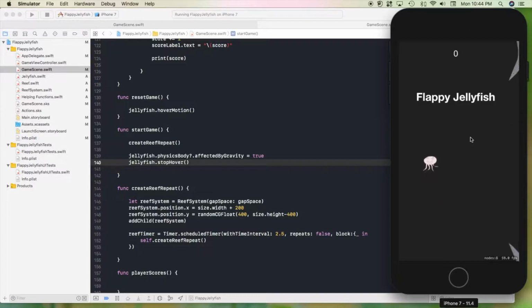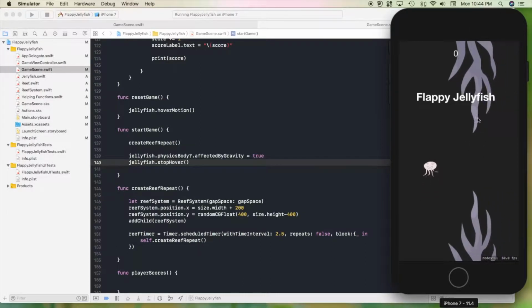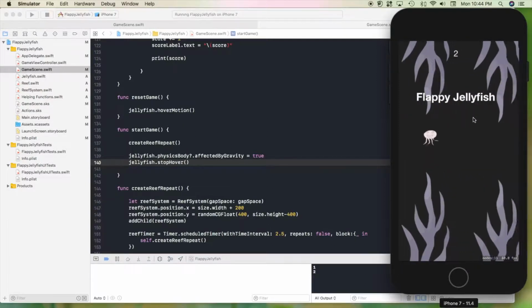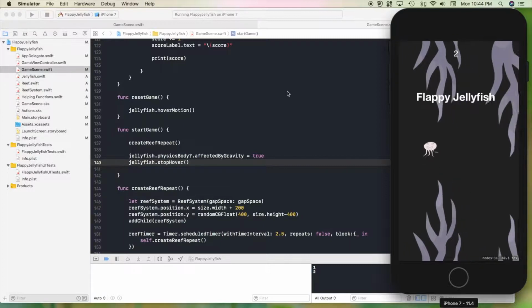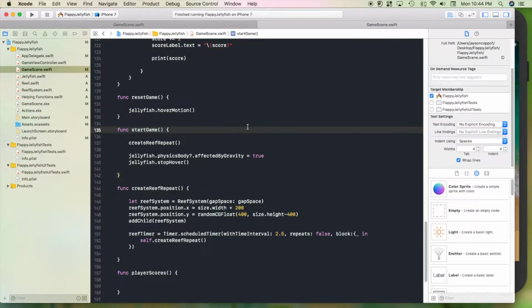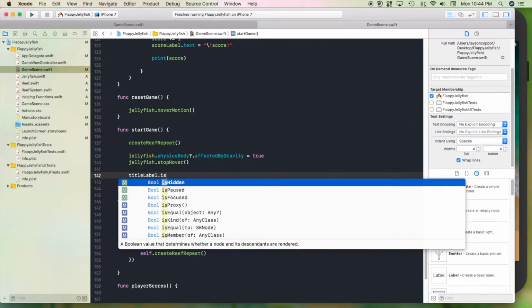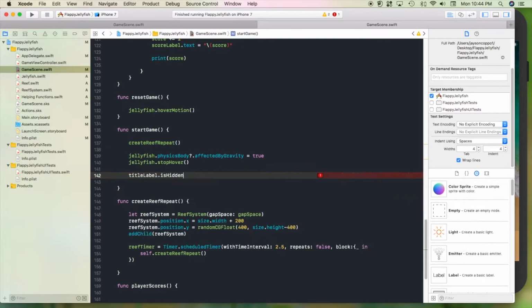And we tap, and now the game starts. We start to see the reefs. What should happen? Shouldn't we get rid of that title? Yeah. Okay. So where is that going to happen? Probably in start game. We're going to say title label has a property, and all nodes have a property of is hidden. You want to go ahead and use that. Set it to true.